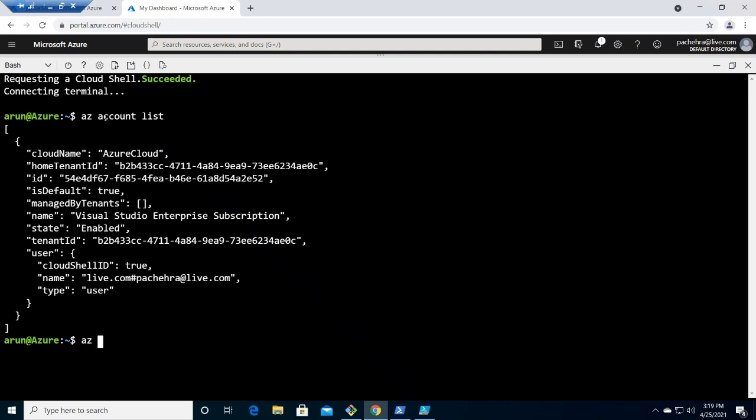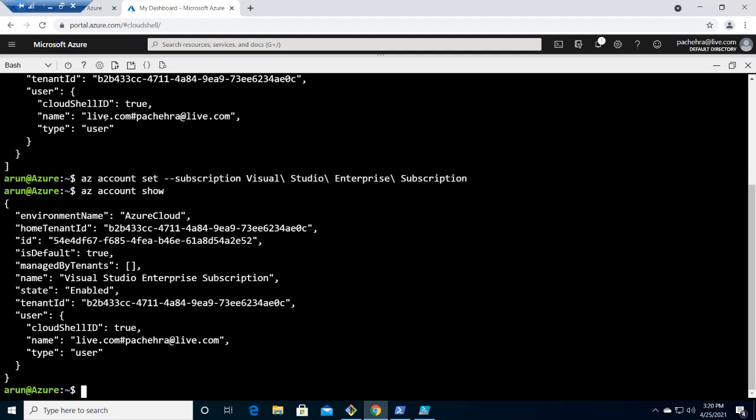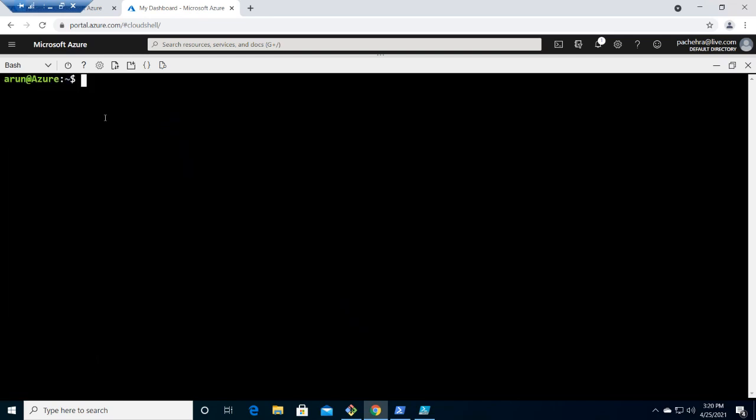But if you have multiple subscriptions, you have to select the one to work with, because otherwise whatever you do in the shell will happen on the default subscription, which is not good. So let's run az account set. This will set the subscription, and IntelliSense works very well in Cloud Shell. If I hit tab, it will give me the subscription name. For me, it's Visual Studio. I hit tab, it gave me the entire subscription name, and I hit enter. Now my account is selected. If I run az account show, it shows whichever account I have selected.